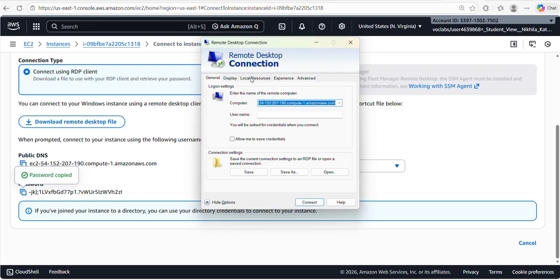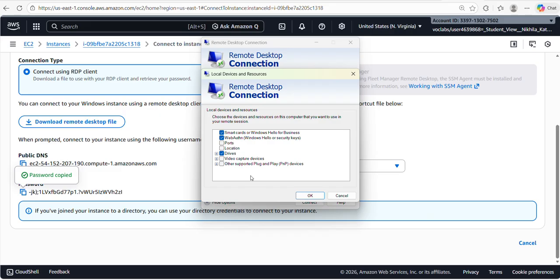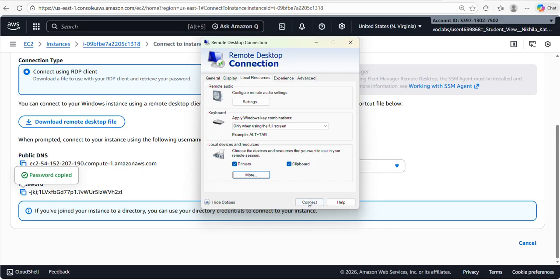Click on Local Resources. On top you can see multiple tabs: General, Display, Local Resources. Click on Local Resources, then click on More. Here you can see Drives; if the drives are not enabled, you need to enable them. By default it will be enabled. Click on OK. Next, click on Connect.